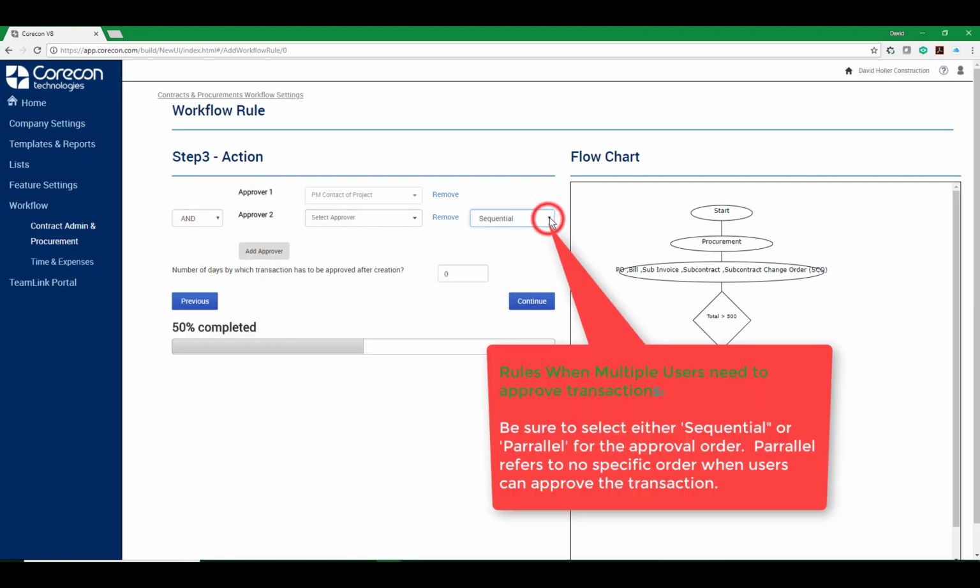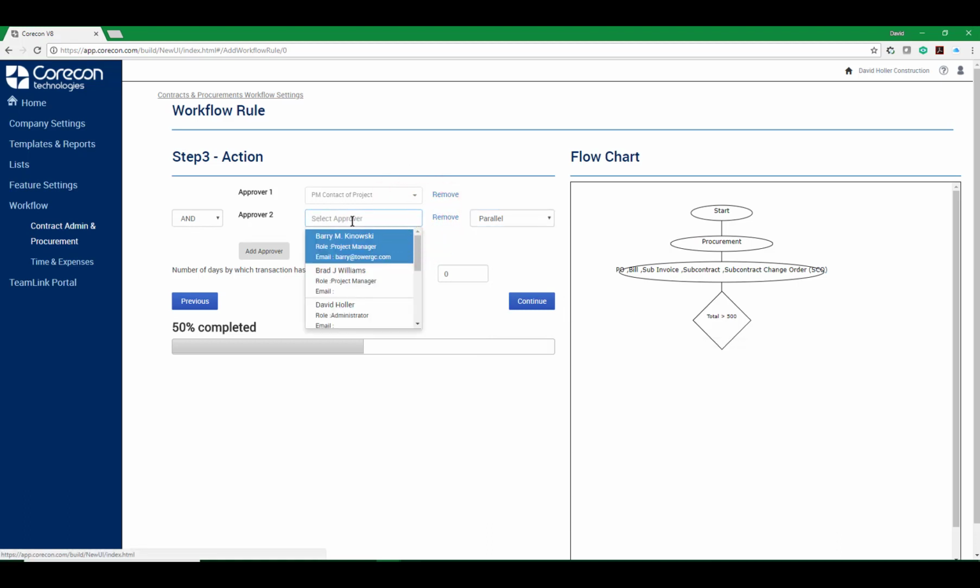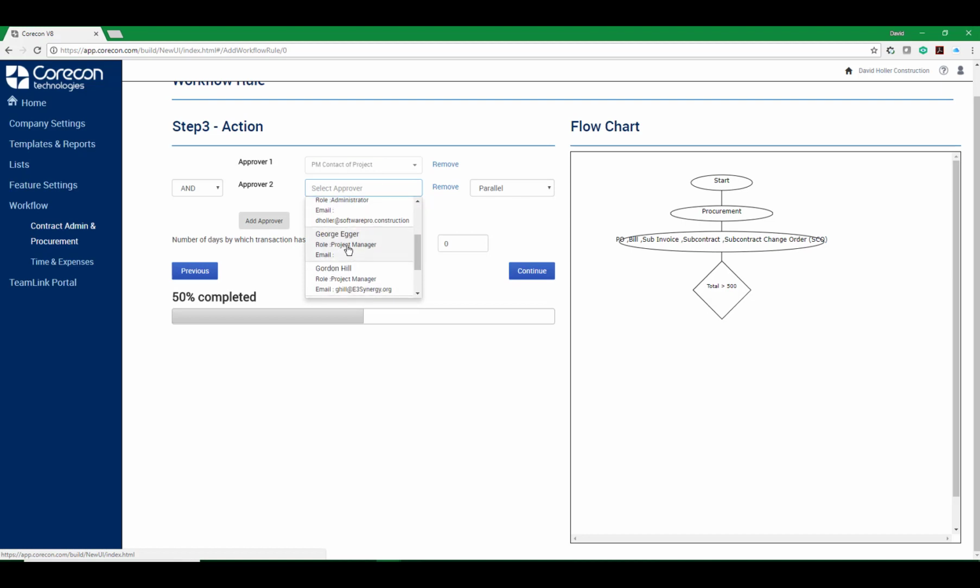The other option pull down is whether it should be sequential or parallel. Sequential means that the PM contact of project needs to approve the transaction before it moves on to the next person. Parallel means that they can both be approving the transaction at the same time. Once both have approved, because we're using the and feature, it will move on to the next step. So let's say, for example, that we want the PM contact of project to approve the transaction first, and then we want it to go to a senior project manager.